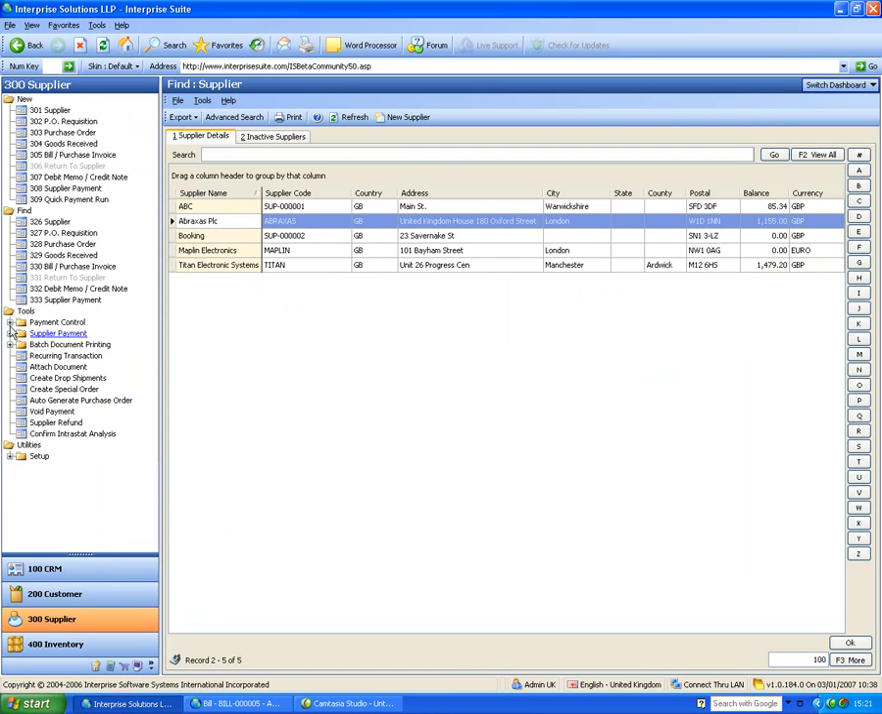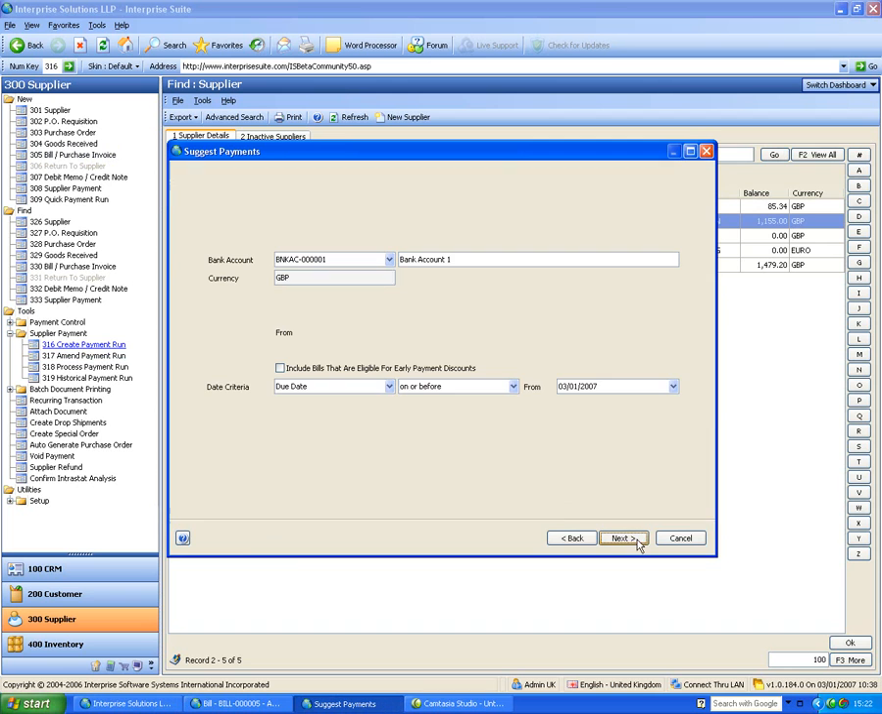All right, supplier payments. This is if you want to do a payment run. Obviously we saw doing an individual supplier payment, like writing a check or whatever. But if you wanted to create a payment run, where we pay multiple suppliers at once, we could use this routine here. So, create a payment run.